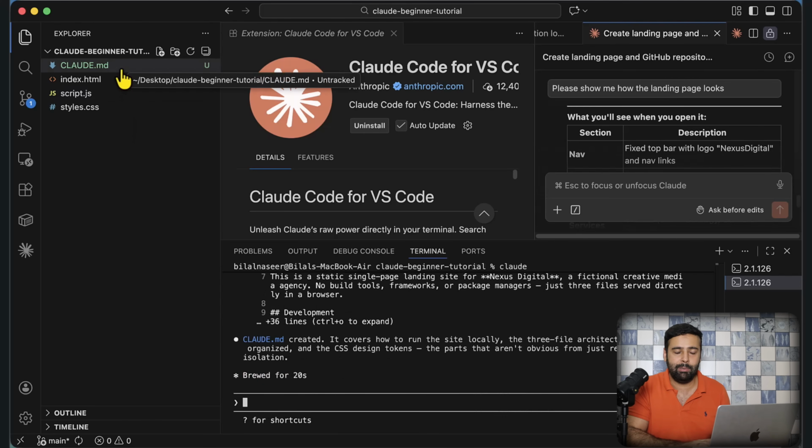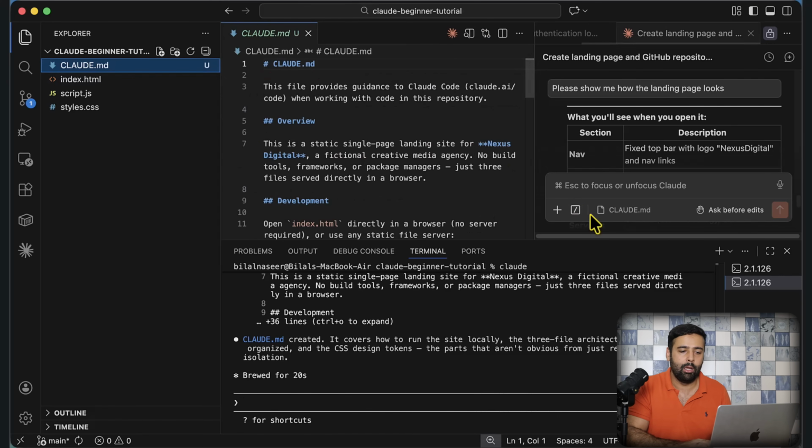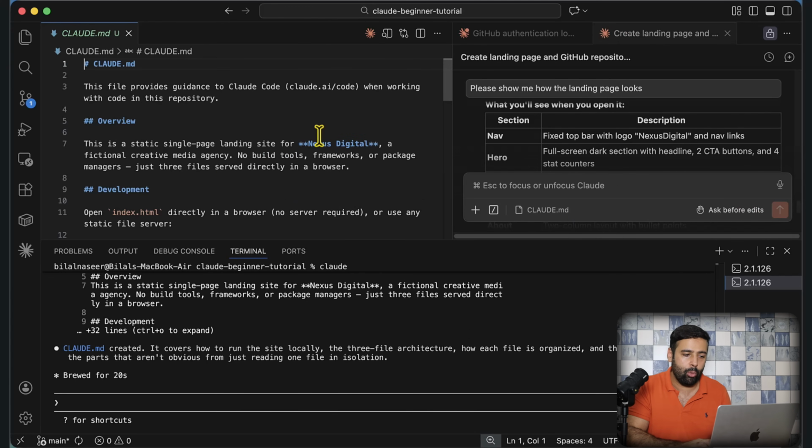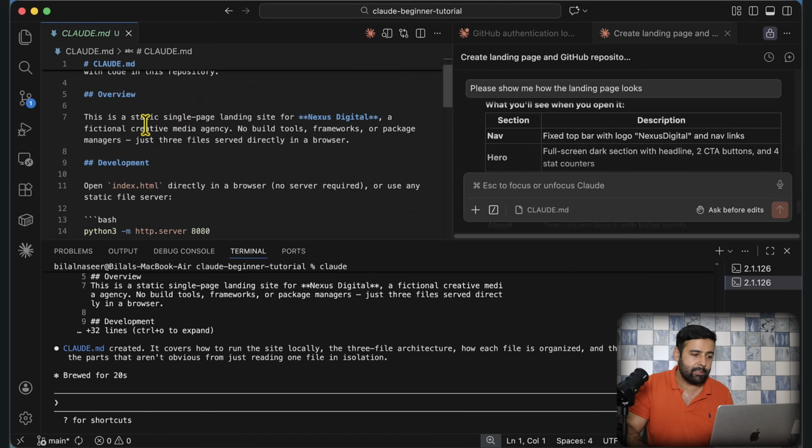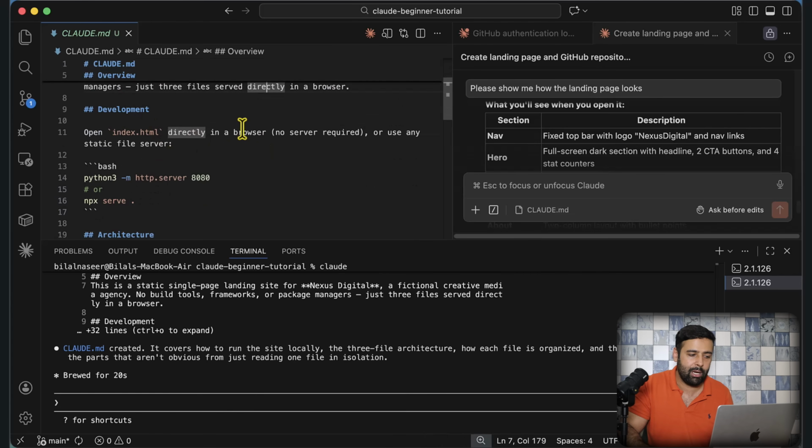So .md means markdown, and it's basically plain English where it will show what type of code we will be generating using Claude. It gives this file to provide guidance to Claude Code. So that's the overview. This is the static single page landing page for Nexus Digital. Again, you can change all of this instruction and save the .md file.